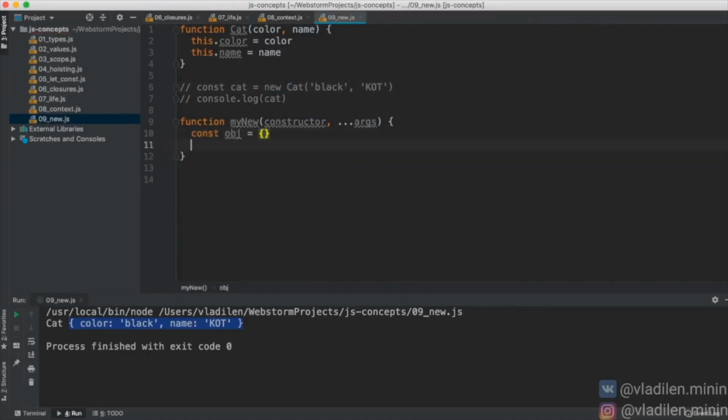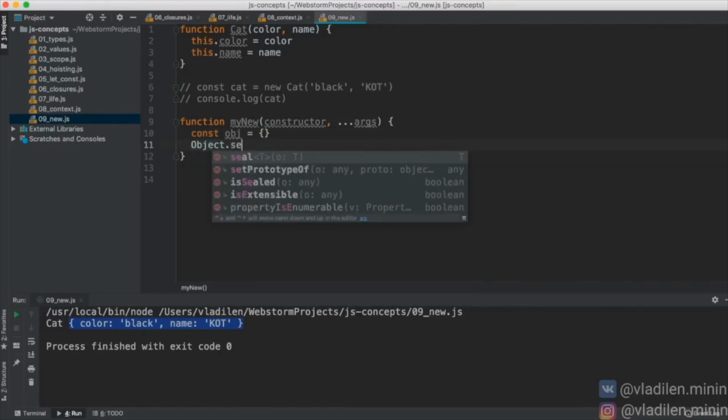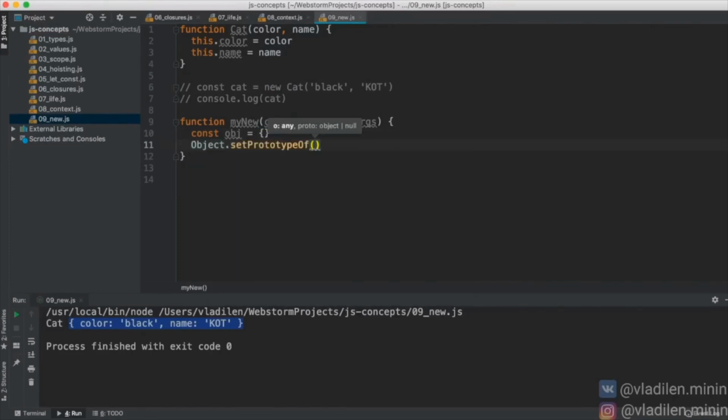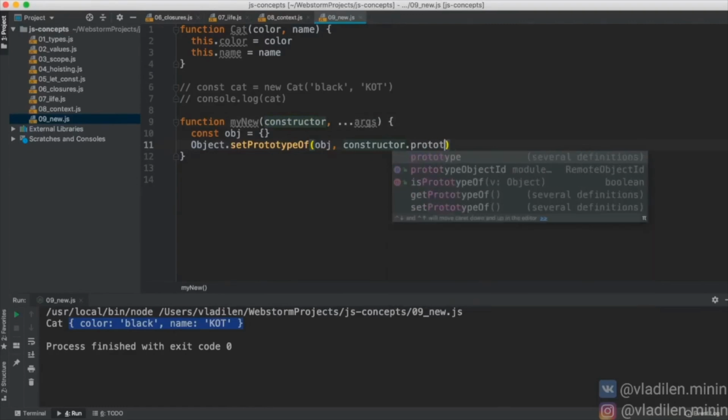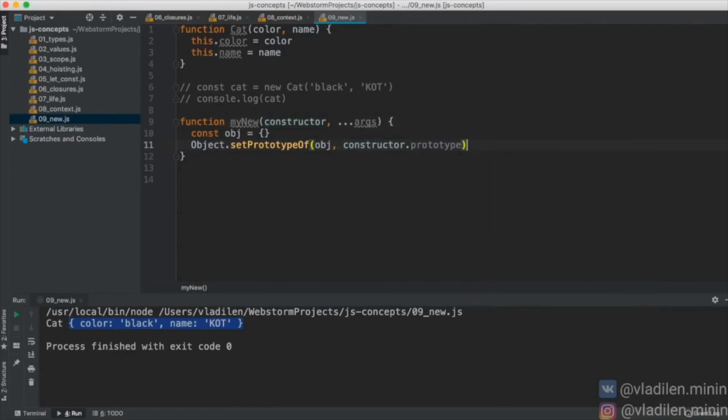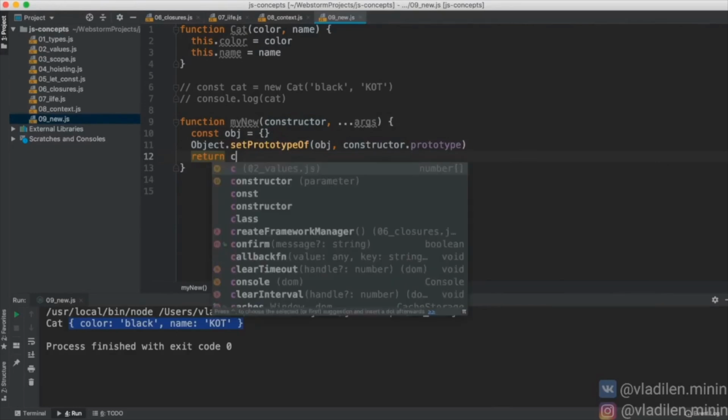So here I create an empty object. Next, using the global Object class and its method setPrototypeOf, I specify the prototype of the constructor function for this newly created object, meaning the constructor's prototype. We'll talk about prototypes a bit later. Essentially, I just need to return this object.